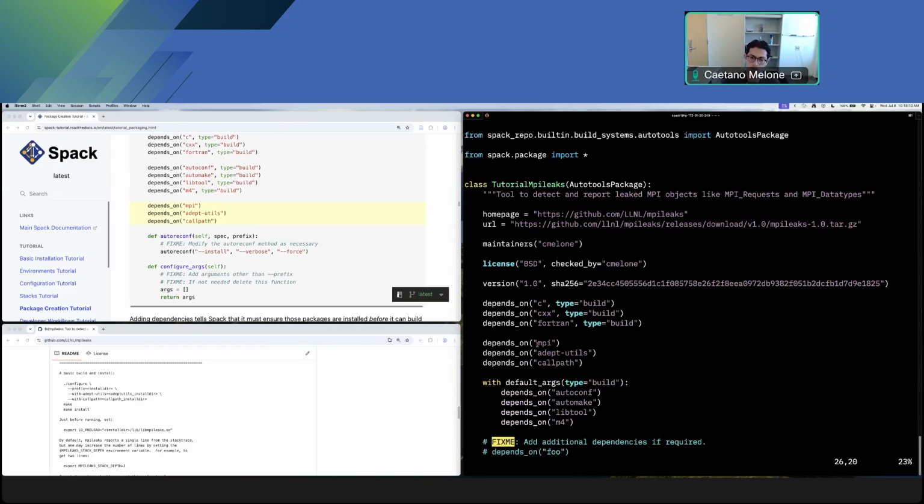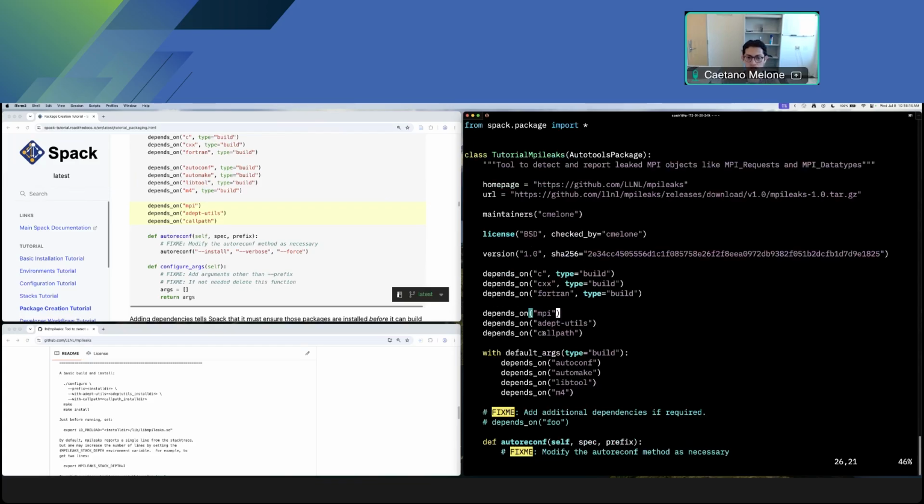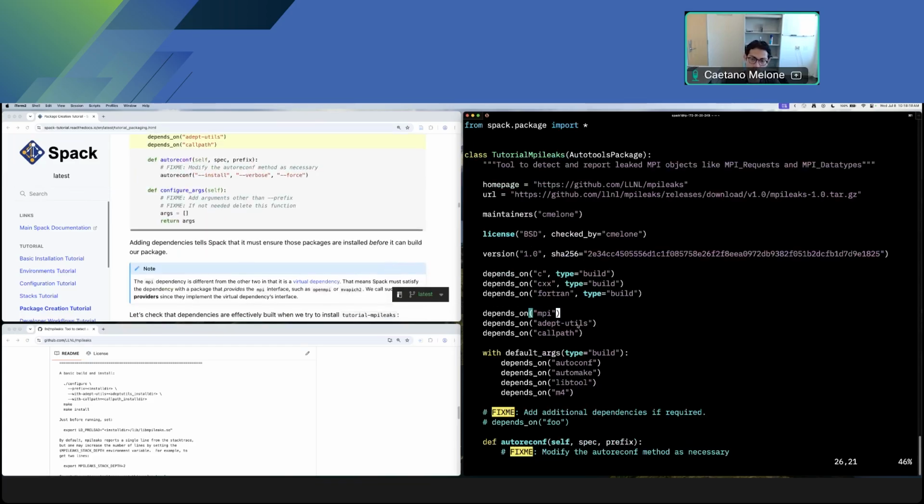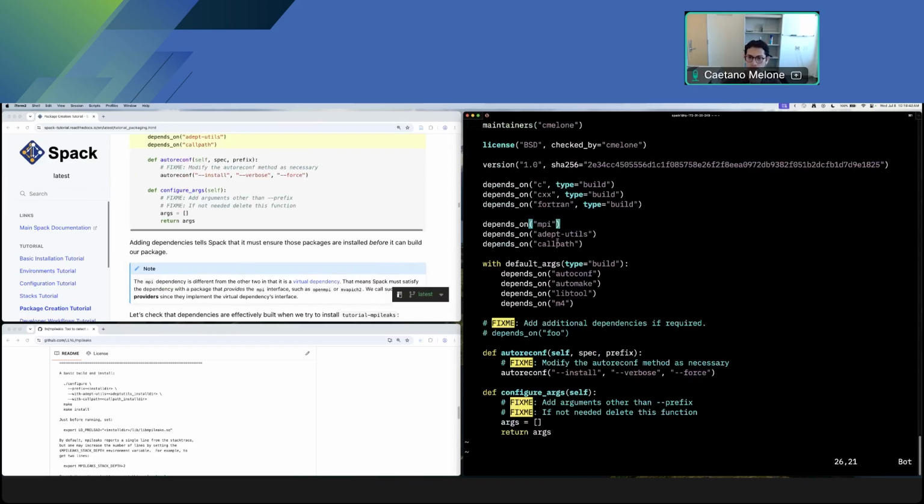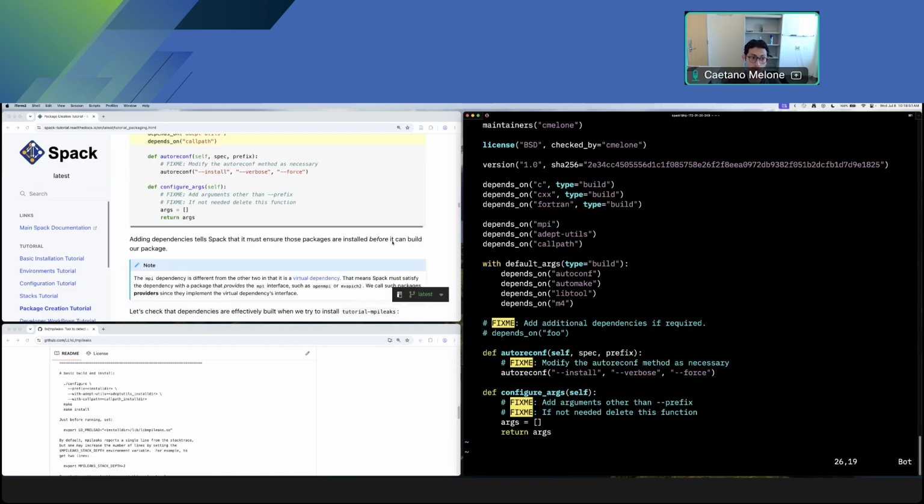And I just want to make a quick note about the MPI dependency here. This is known as a virtual dependency, meaning that Spack can satisfy this dependency on MPI with another package that's known as a provider. That can be something like OpenMPI, MVAPICH, MPICH, things like that. And they're called providers because they implement the virtual dependency, in this case, MPI's interface. So any available MPI in our environment that can satisfy this will likely be filled in when we ultimately concretize the package.